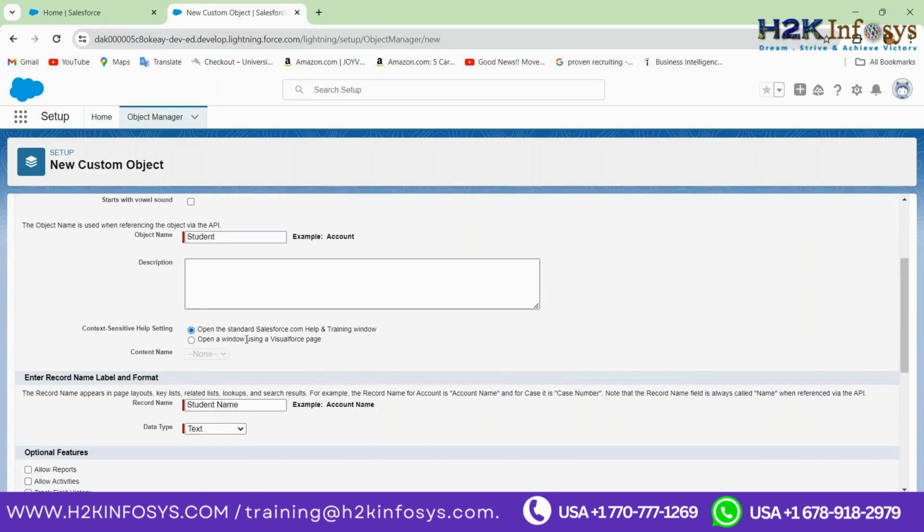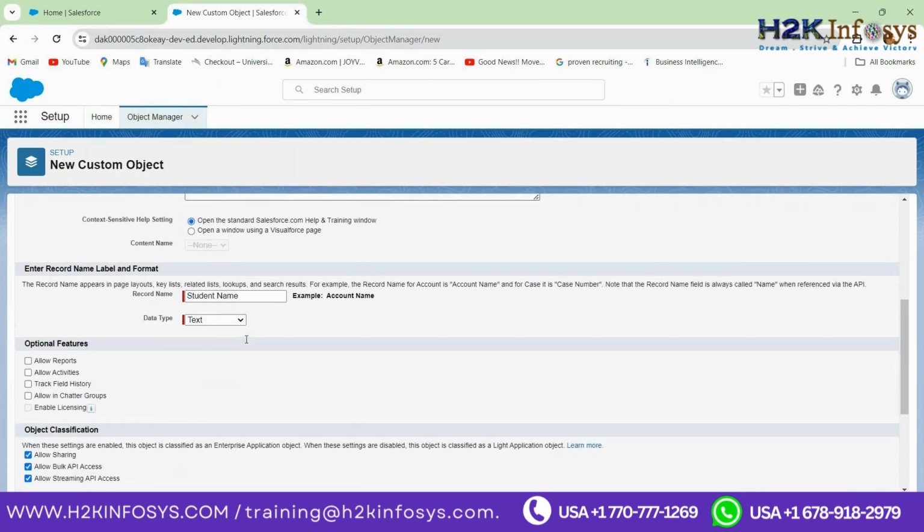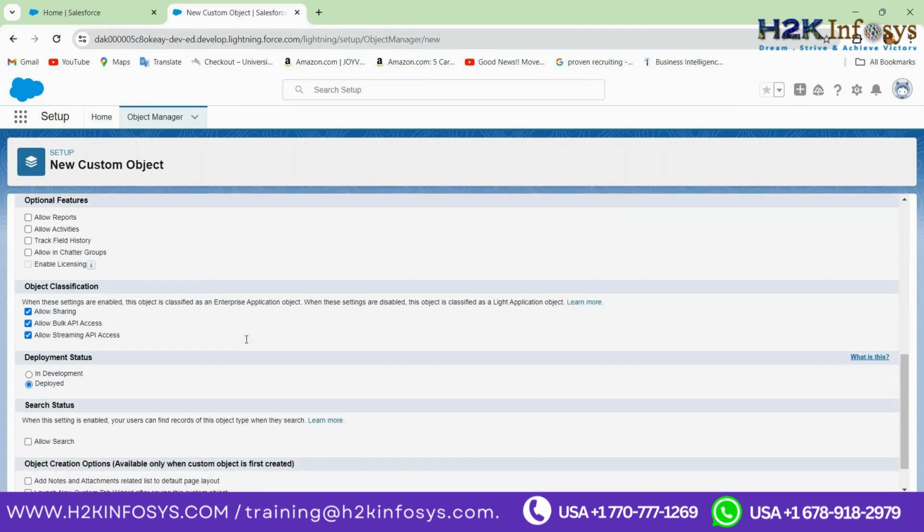And now scroll down. Here you are seeing optional features. Allow Reports, Allow Activities. You can check, yes, sir, check that one. If we enable that one, it allows us to create a report on this object, allows us to create activities on this object. We can track field history on this object, all these things.